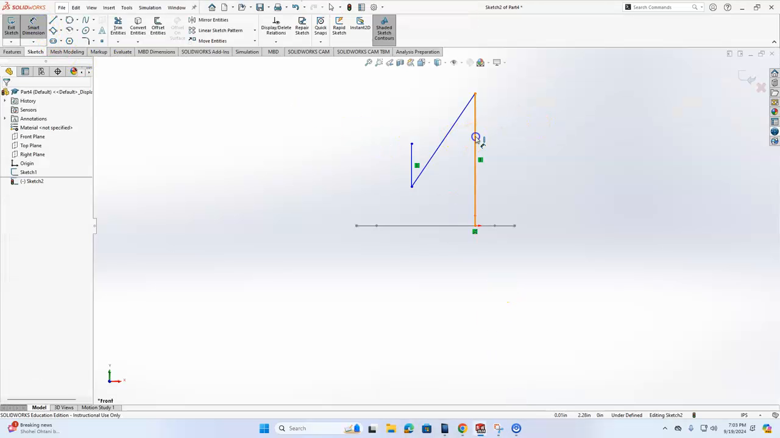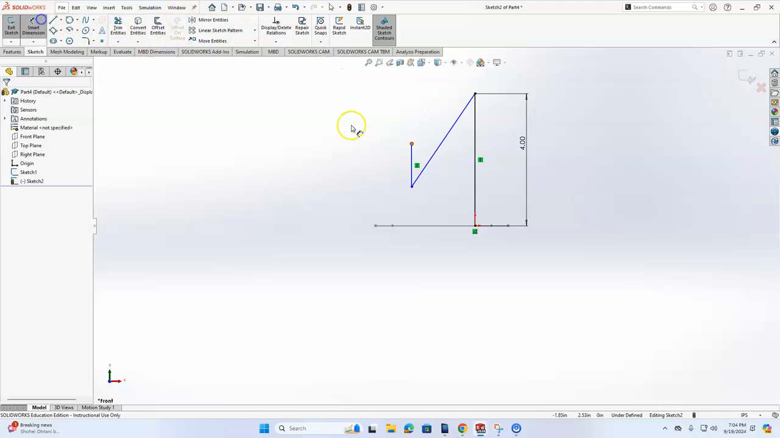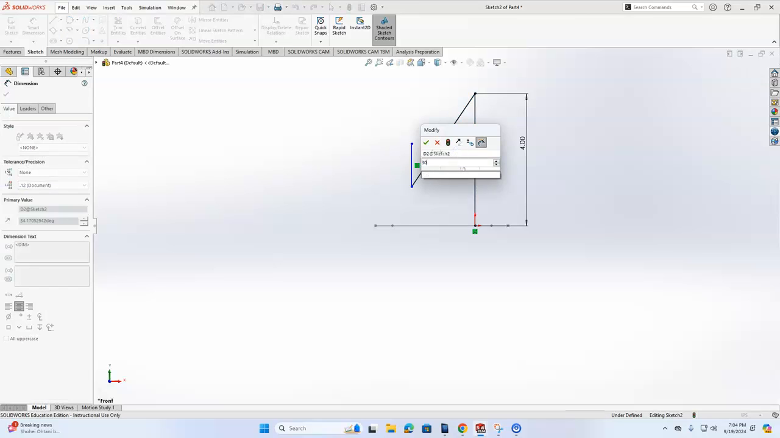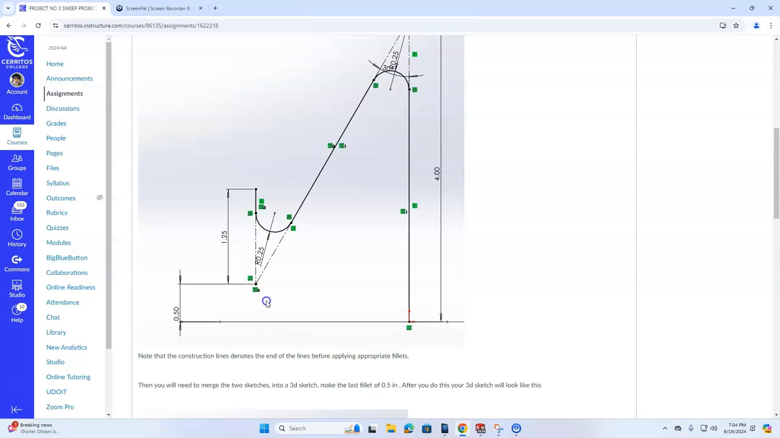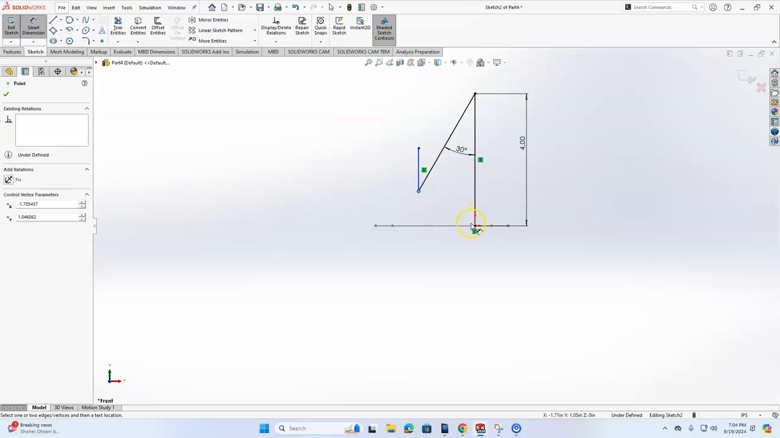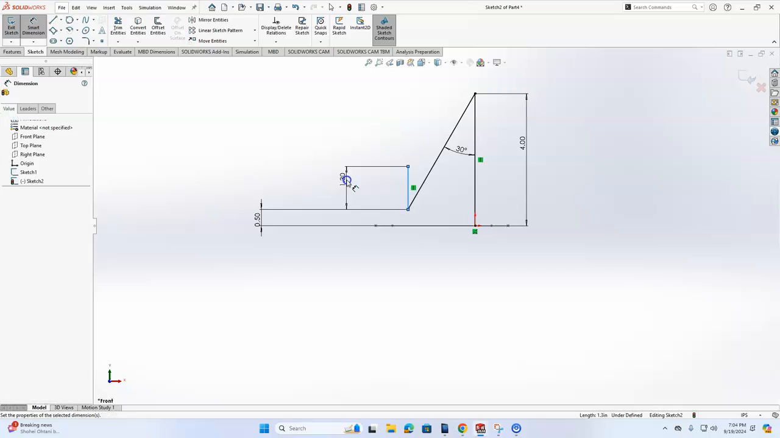So the vertical line will be 4 inches in length. Second, we are going to specify the angle. The angle will be 30 degrees. Then we are going to specify the distance between this point and the x-axis of 0.5, and the 1.25 of the grid. So 0.5 from here to here and 1.25.